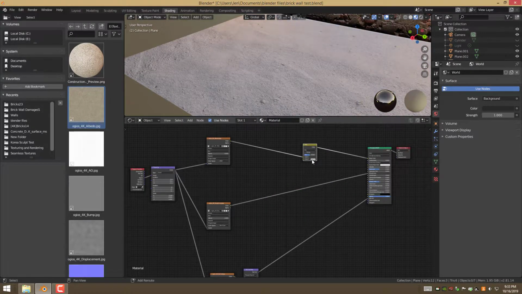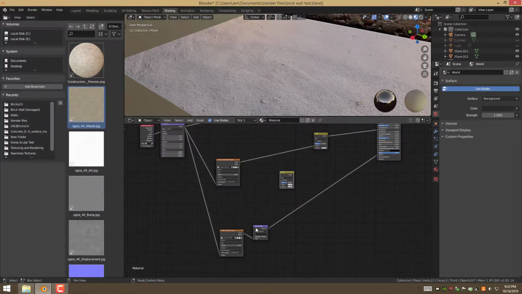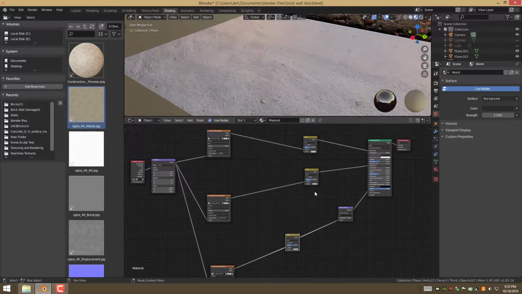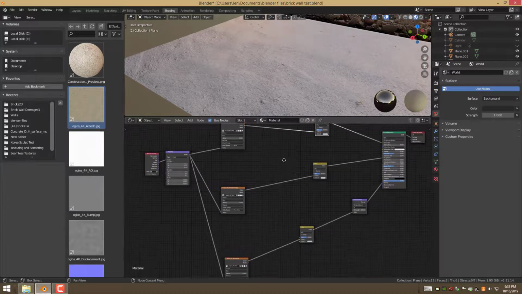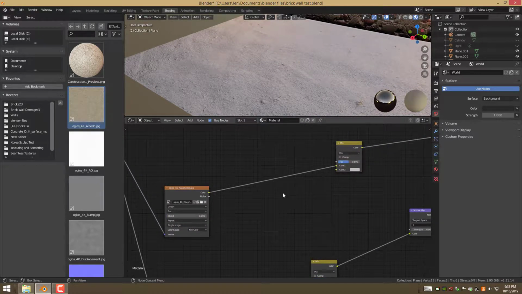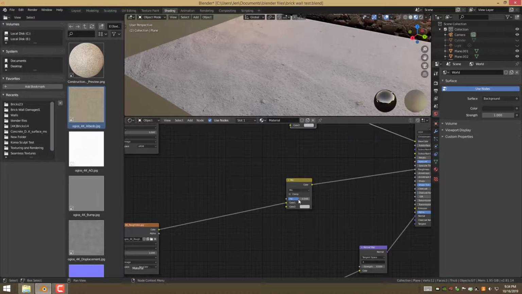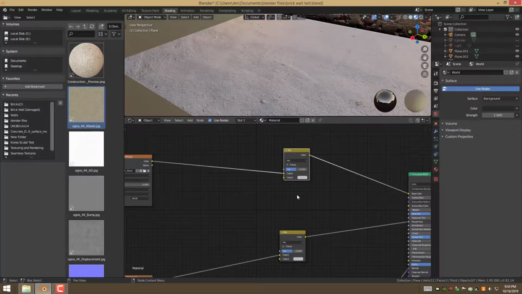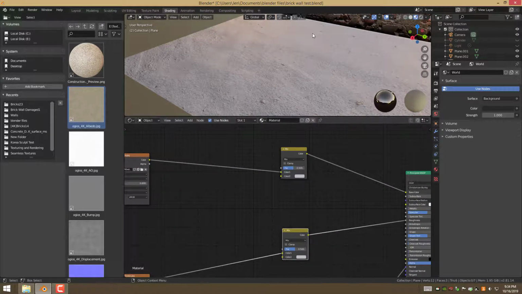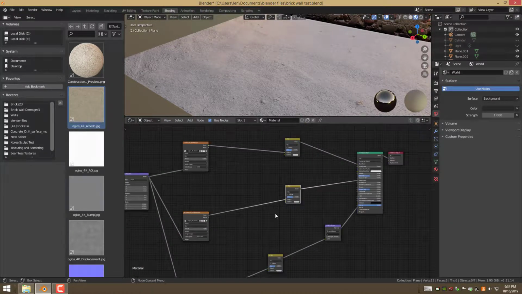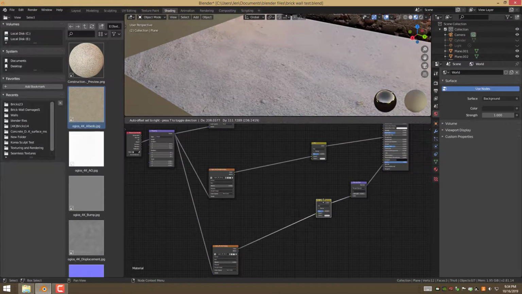Alright, so the next thing that I do is add 3 mix RGB nodes, and I do this by just duplicating the first one that I created and then connecting them to the nodes for the textures that I have, the diffuse, roughness, and the normal map. So I connect them all to color 1, and I just leave the setting for the blending to mix, because we're going to use a texture for the factor of our blending.